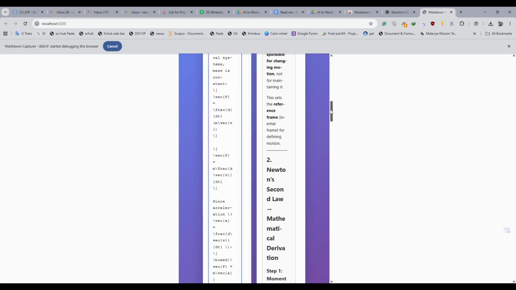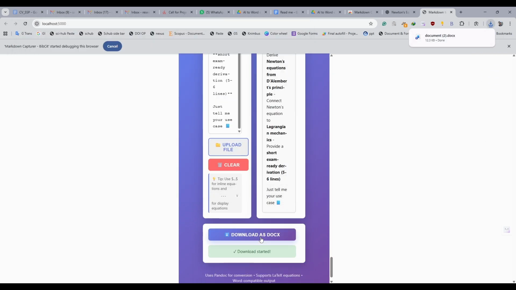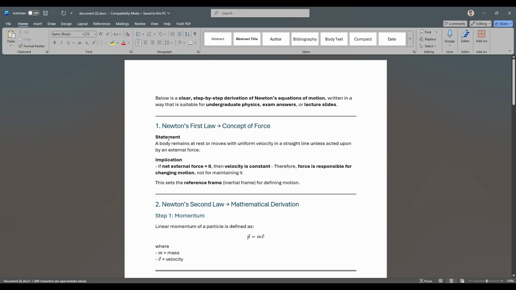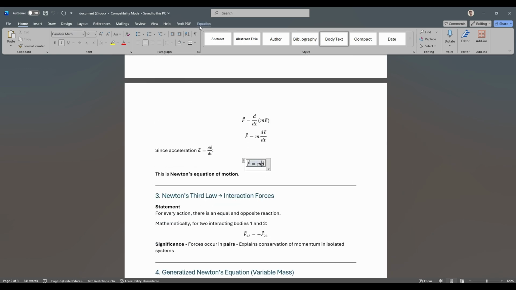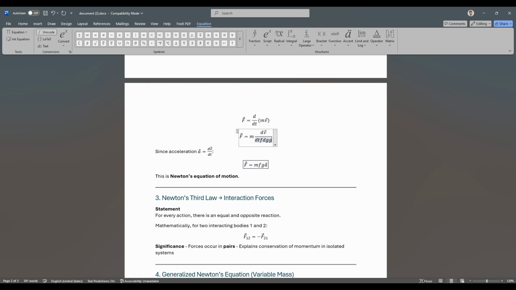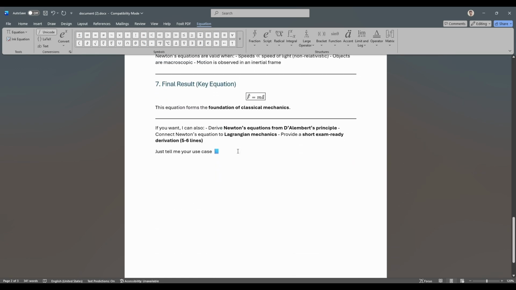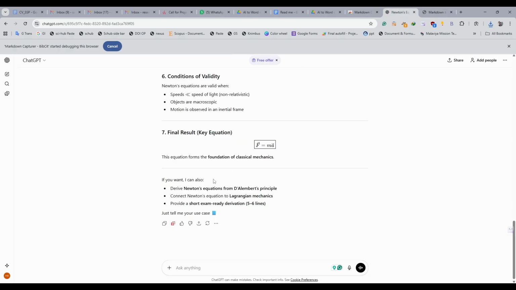Now scroll down, click on download as a docs, and open it. Now you can see all the equations are in editable format like this. So you can edit, you can change, everything is the same as we have copied from this window.